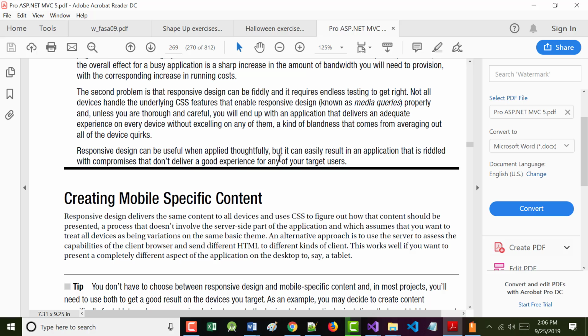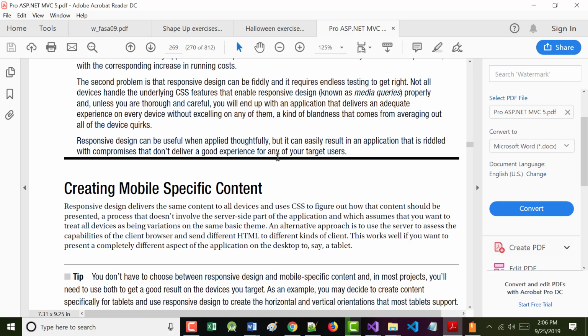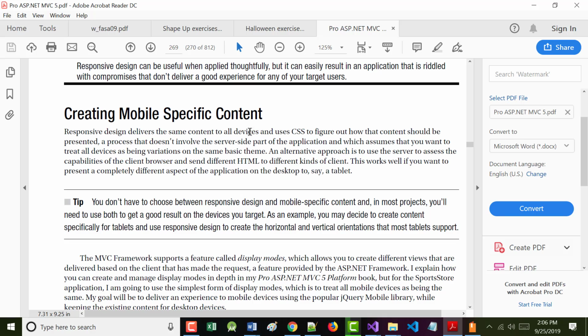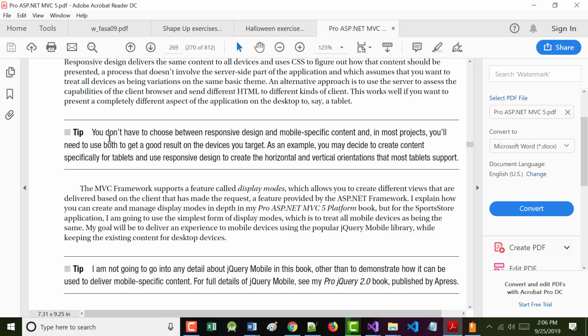All right. Last part of the chapter, starting on page 269, talks about creating mobile specific content. So let's finish this up. Responsive design delivers the same content to all devices and uses CSS to figure out how to style that content. So how to make it look nice. So the author says you don't have to choose between responsive design and mobile. In most projects, you need to use both.